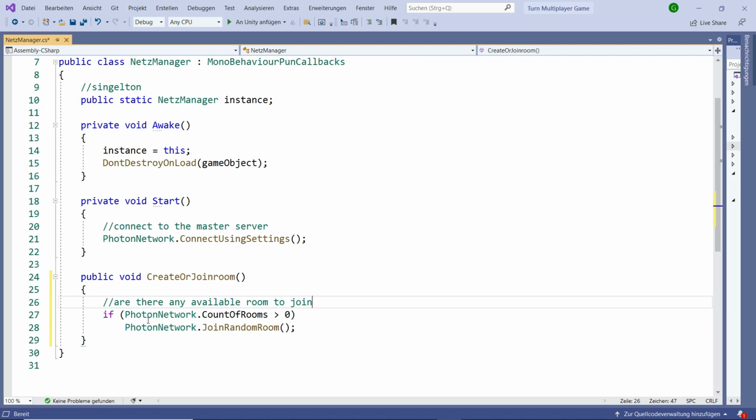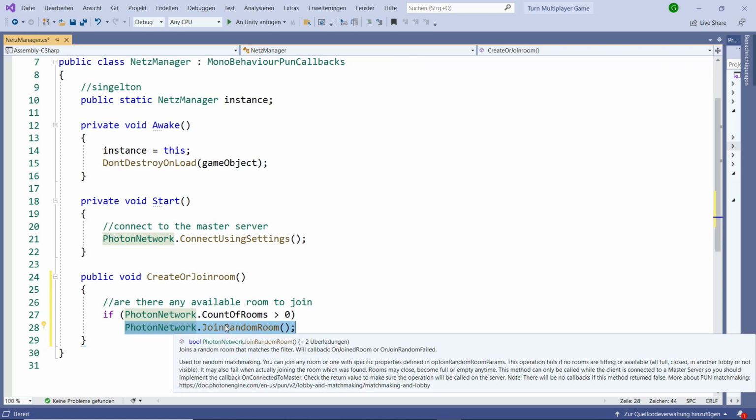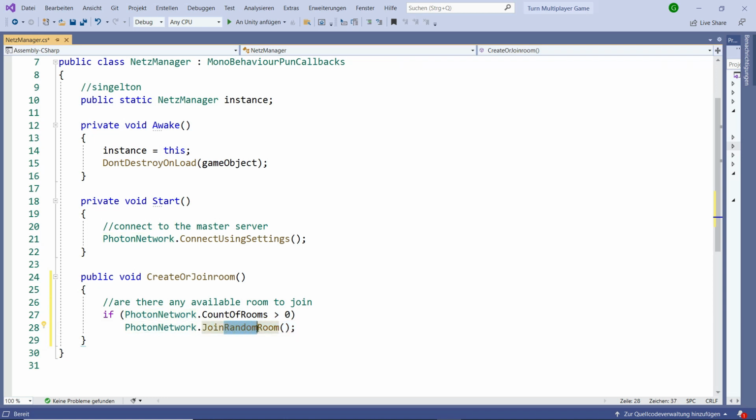So here we are going to check if we have available rooms. If we have available rooms, we are going to join them. So if we have one room, we are going to join that room. But if we have two rooms, then we are going to randomly join one of them. That's why we need to write JoinRandomRoom. Now here else.